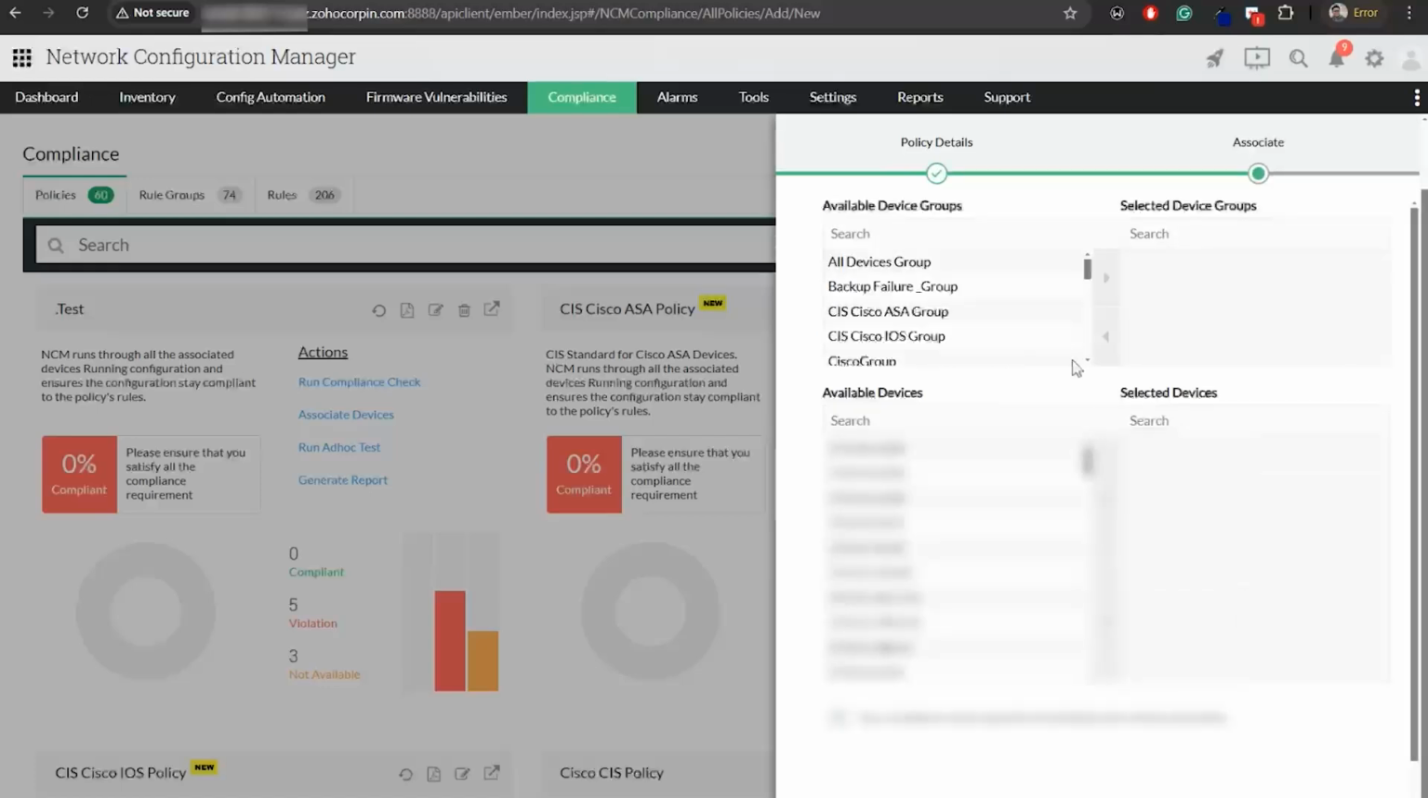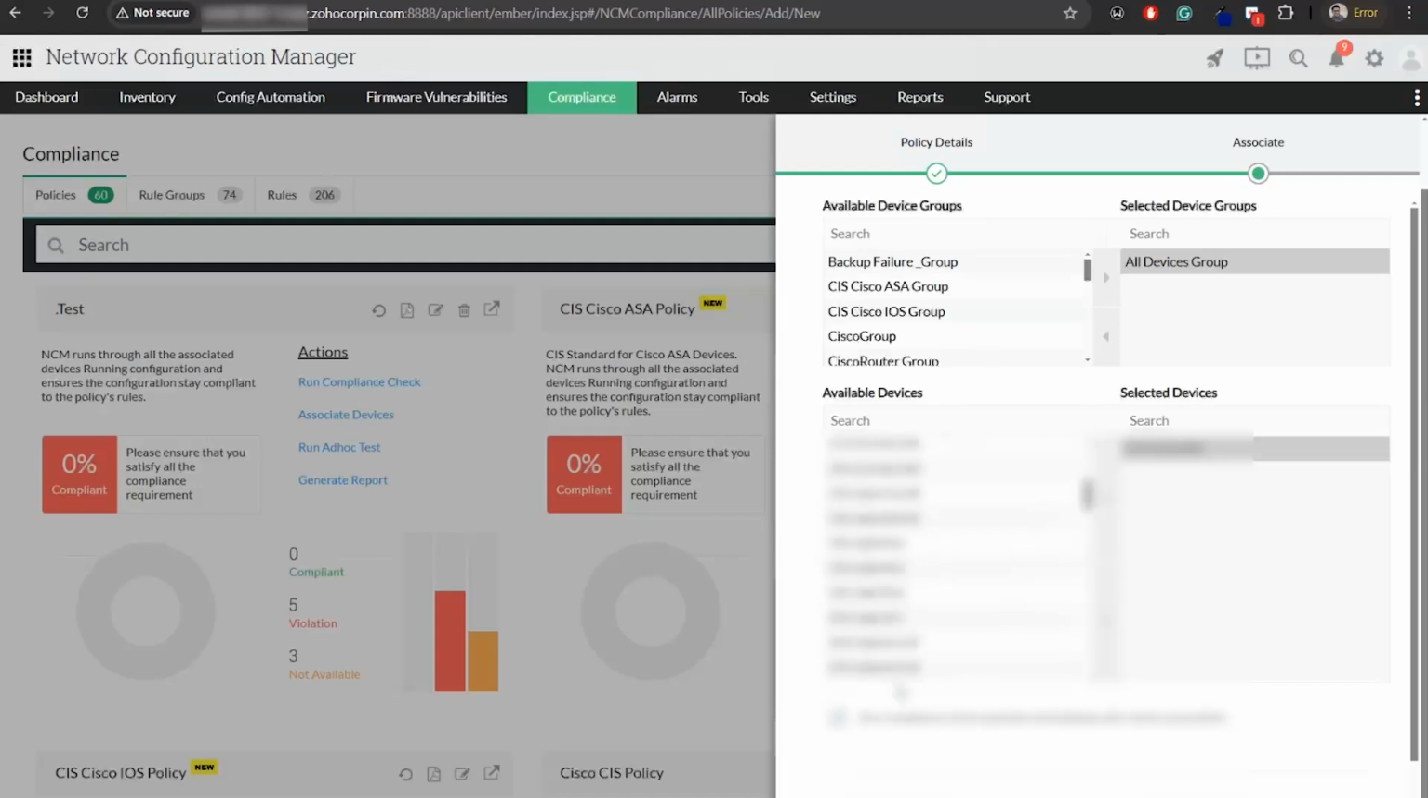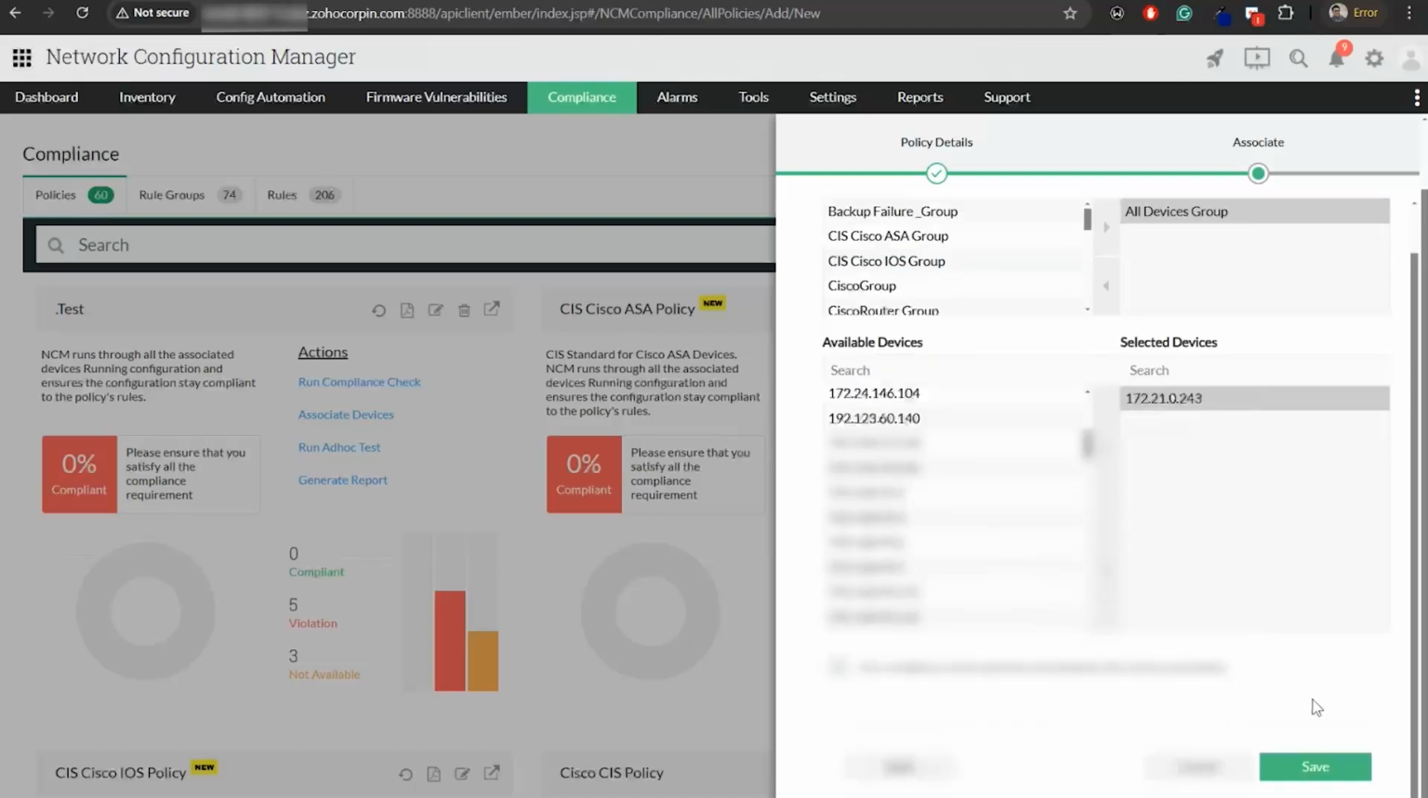You can also select the available devices or the device groups. If you want to associate certain devices with this compliance policy, you can choose the required devices. You can check this box if you want NCM to run a compliance check immediately after creating the policy. What that'll do is run the compliance check for the selected devices and determine whether they're compliant or non-compliant. Then you can click on Save.